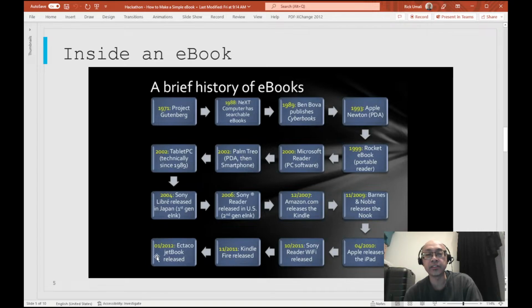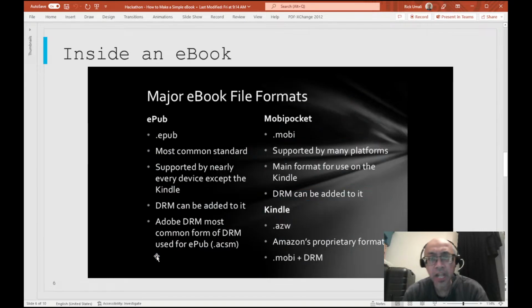So 2007 was a big deal, and I liked this little graph showing all the different devices that preceded it, and then all the devices that came after it up until 2011, 2012. I also like the slides that he produced because he talks about the major ebook file formats. There's really only two, and there remains only two major file formats. I think this column should just say Kindle, and that's what it is today. Amazon format, AZW Kindle format.